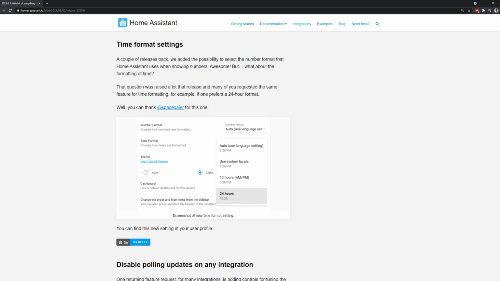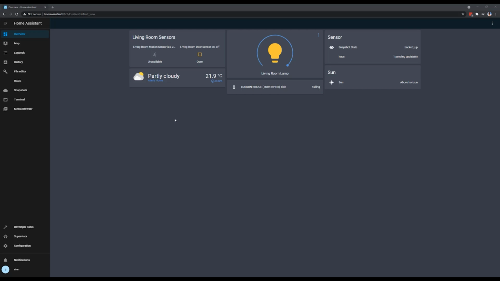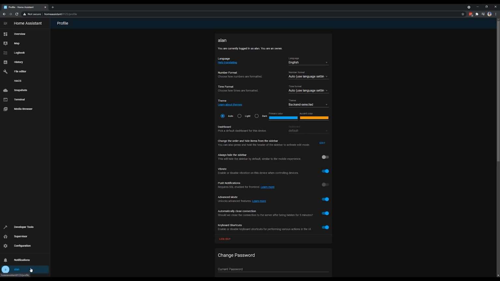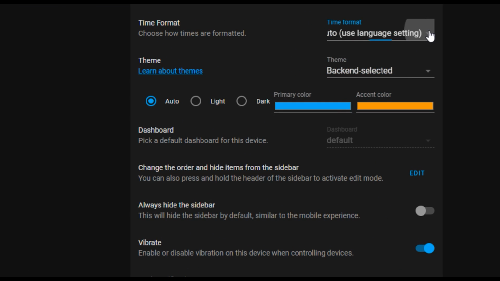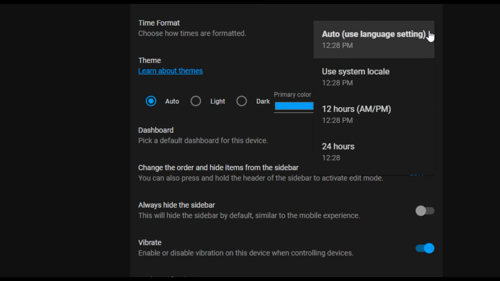A couple of releases ago, the Home Assistant team allowed people to choose their type of number formatting. In this release, you can now also choose your time formatting, whether it's your system locale time, AM/PM, or 24-hour format. You can change this setting in your user profile by clicking on your name in the bottom left of the Home Assistant navigation menu. In that area, you should see a new item where you can choose the time format.